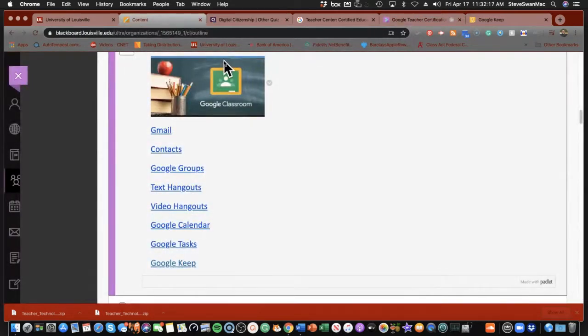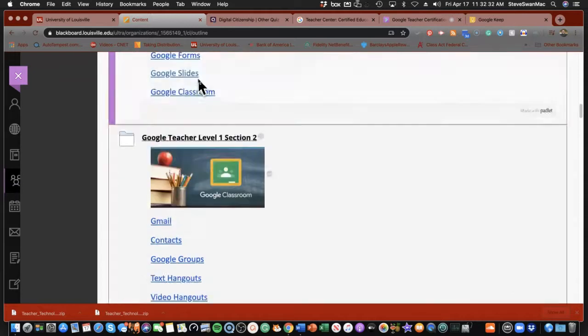So what is Google Keep for? Google Keep is for collecting, organizing, labeling notes. That's all. That was one we didn't do. That's why I jumped back and showed you. So I think we've done just about everything that's in here.